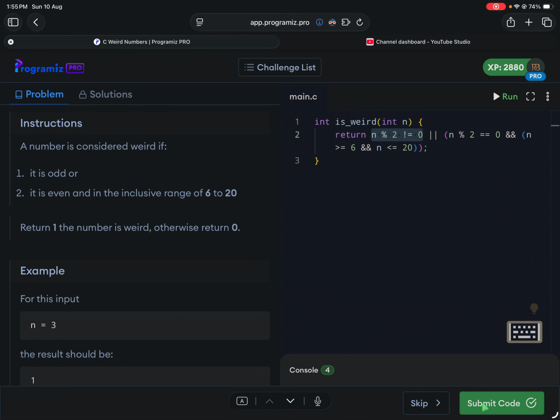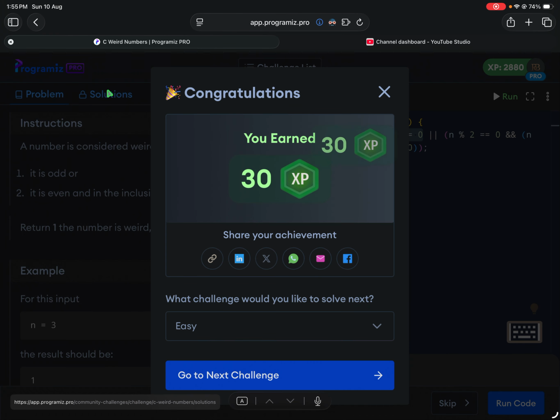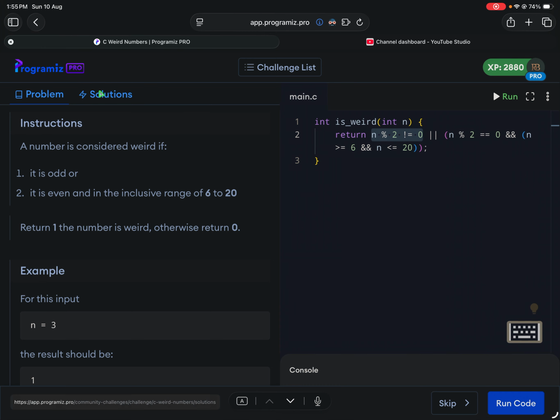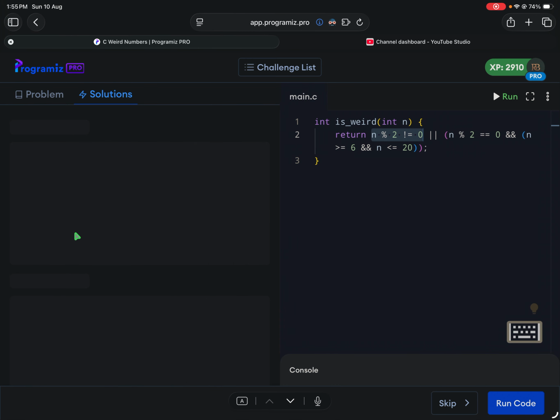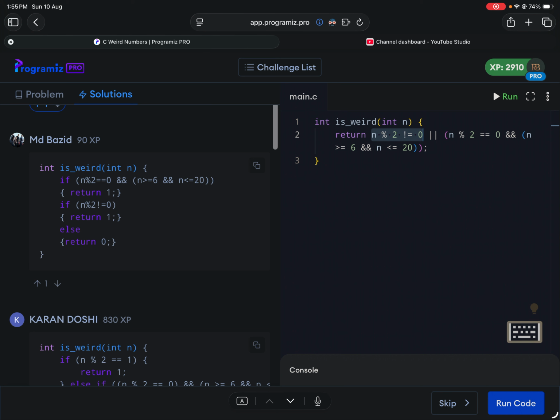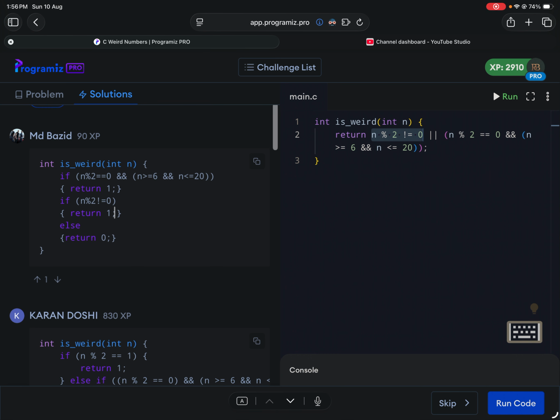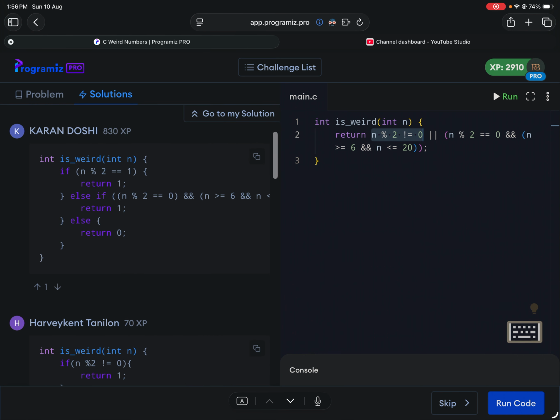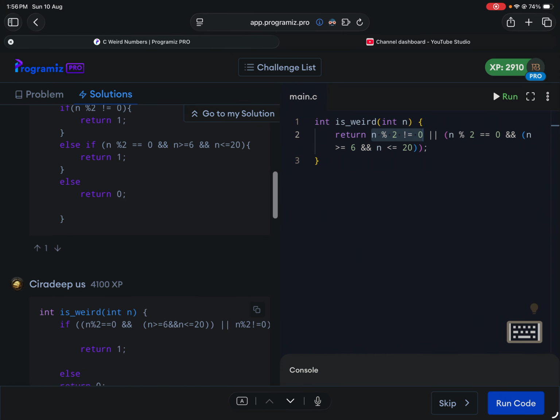Let's submit the code. Let's see other people's solutions. Hopefully we get something unique. Okay, other people are doing something very much similar.